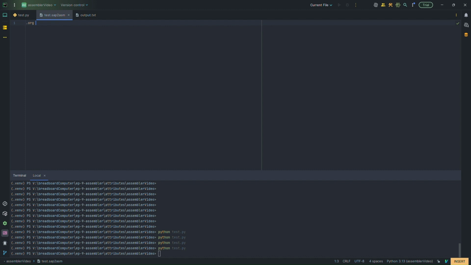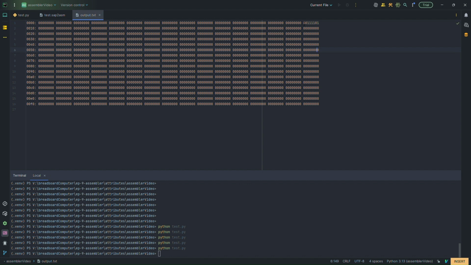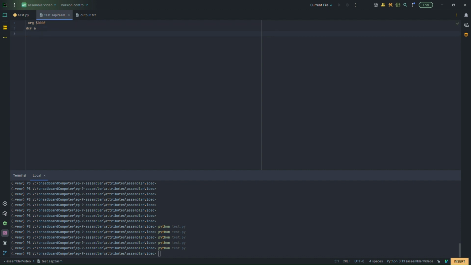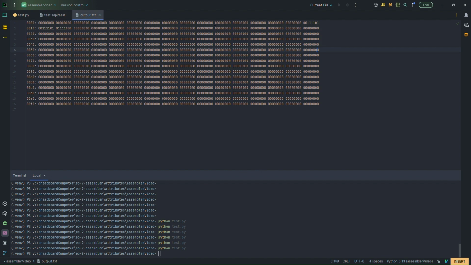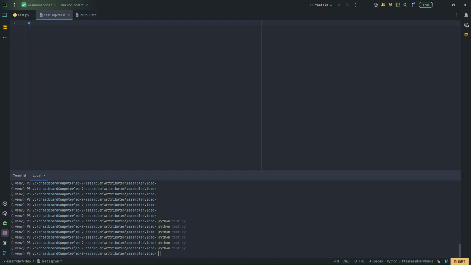We have .org. What that does is set the origin. So basically if I say .org $000f, and then if I say decrement a, what this will do is at 000f it will write the decrement a command, or not command, the opcode. Then I can keep continuing. I can say decrement a again, I can say move a to b. So instead of starting at address 0000, it will start at address 000f, and it will continue to write from there. And you can obviously have multiple .org directives.